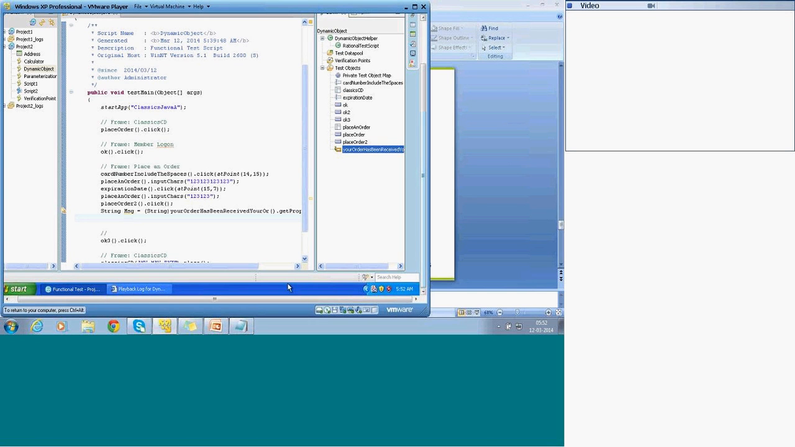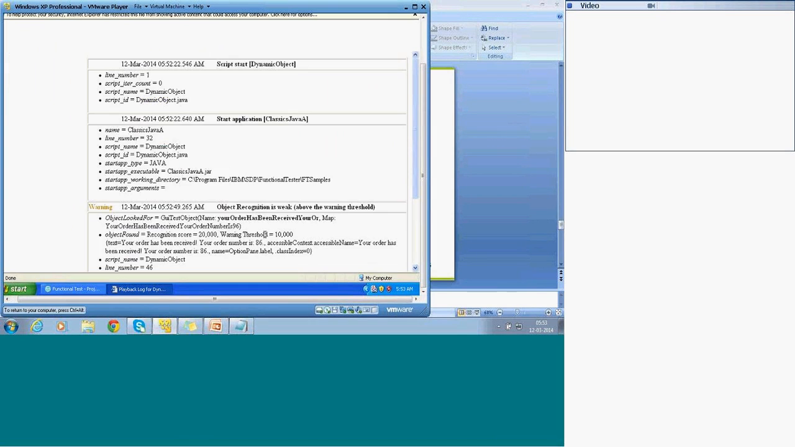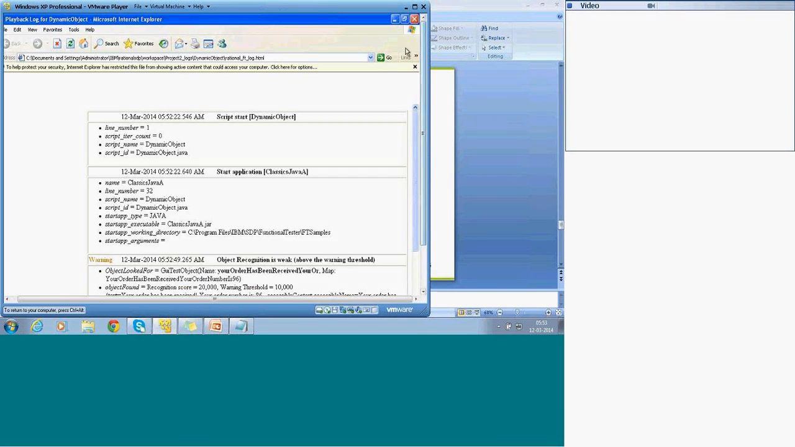Now you can see the recognition score is 20,000. The warning threshold is 10,000. That is why it is warning. So you can see that it is 86. So it is able to recognize still. Right? Now I will make the index also fail. Let us see what happens.